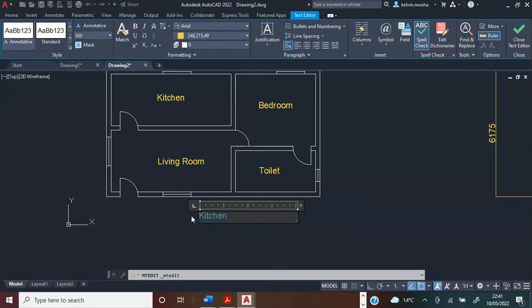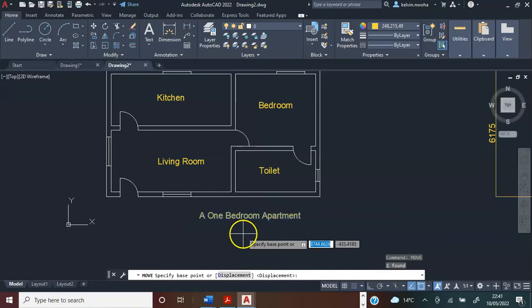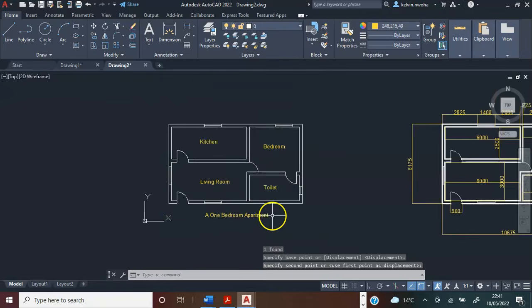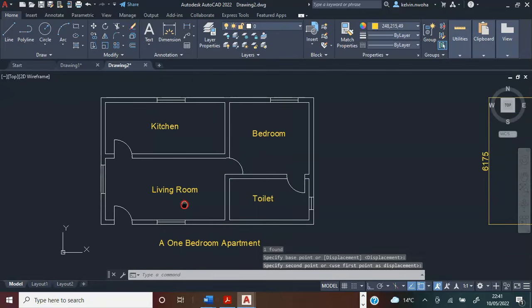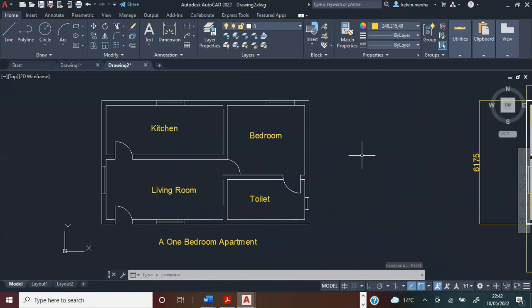Next, I'll double click this outside. I will change this to a 1 bedroom apartment. I'll click out. I will click this. I will drag this arrow a bit. Next, I will move this and drop it somewhere around here in the middle. Now I have this, and I also have the dimension. Next, I can decide to give this a quick print.